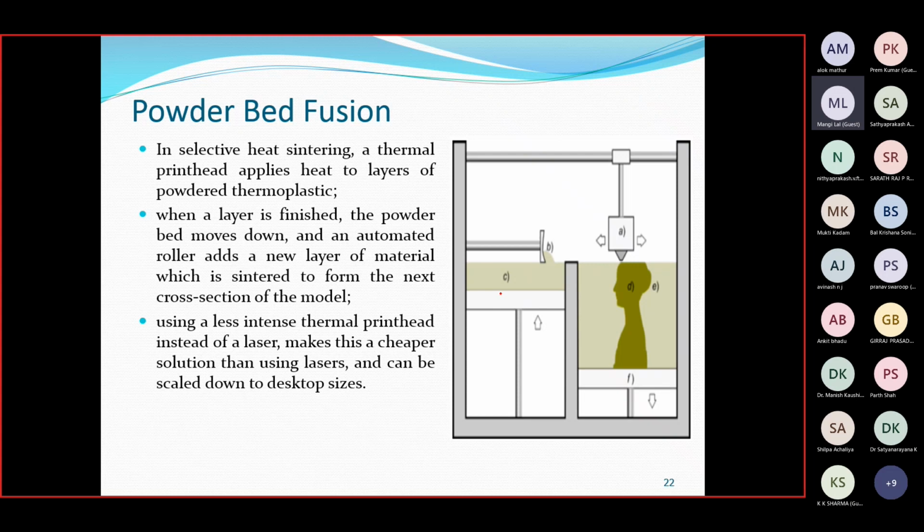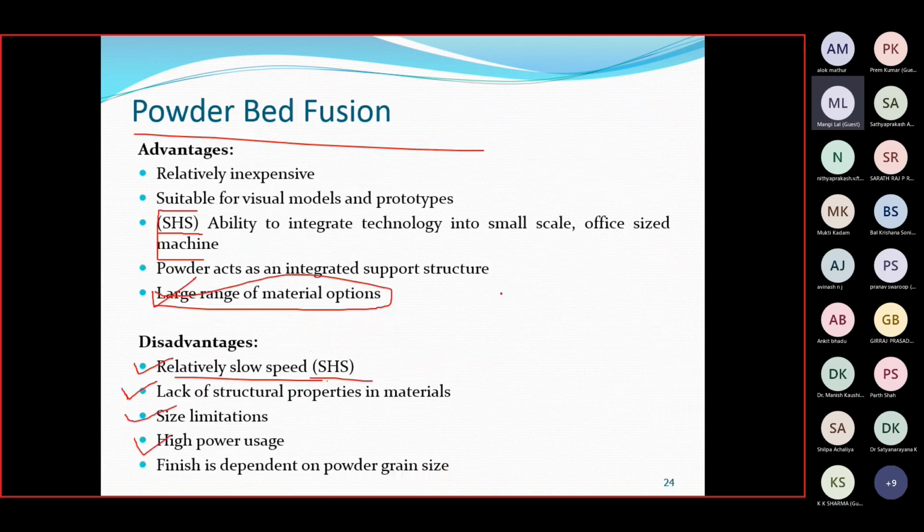Their grain size is very much appropriate when you are creating your finished 3D object. So you should worry about that part also and check the grain size properly before you provide it. So these are the advantages and disadvantages of powder bed fusion.